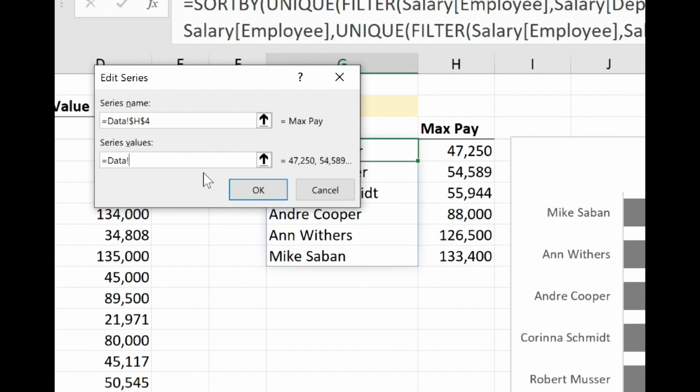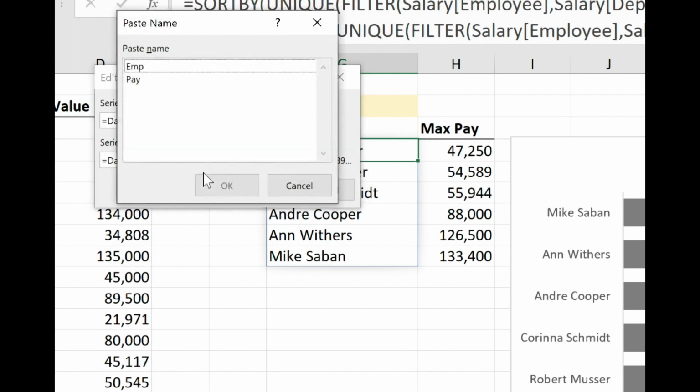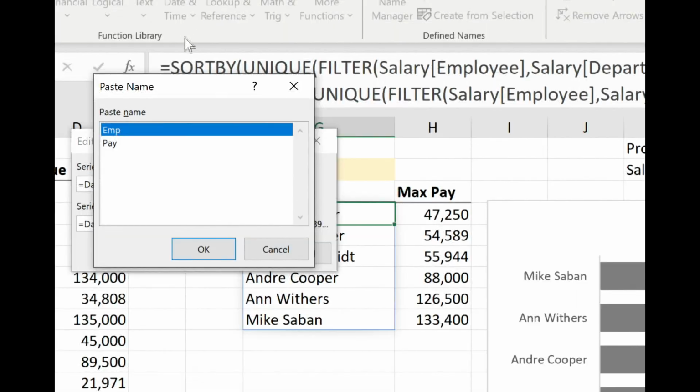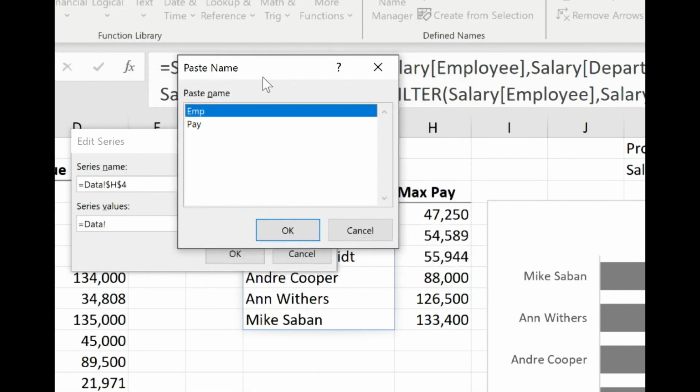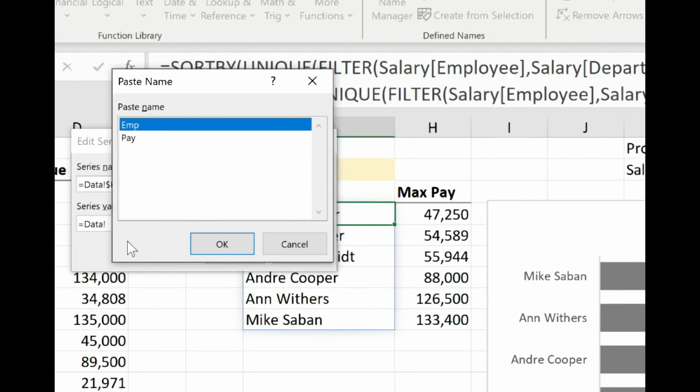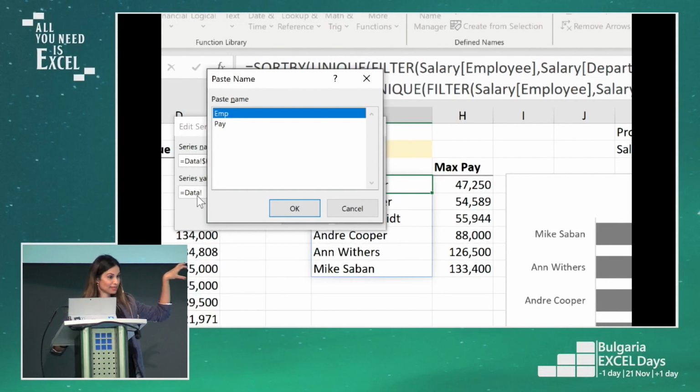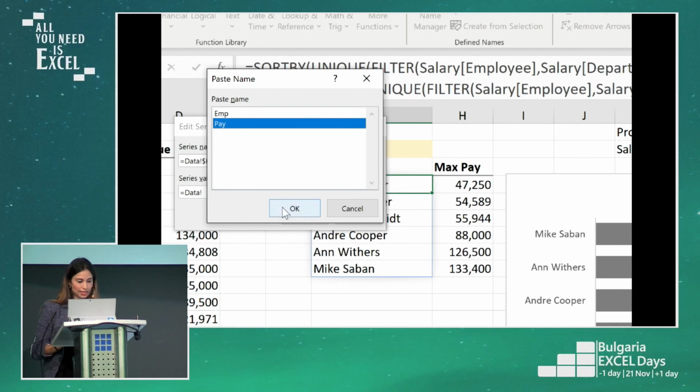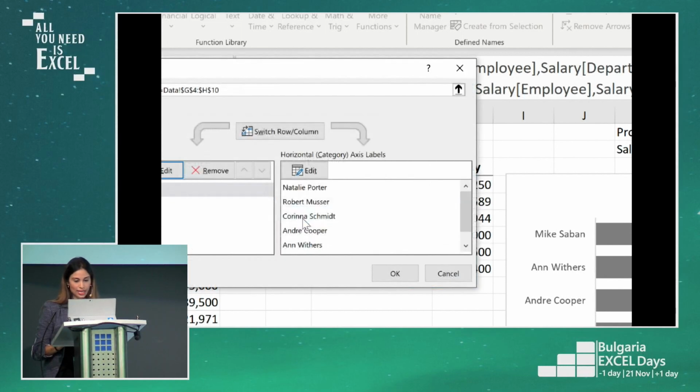Now, what did I call this one? Emp, right? If you forget, and I always type it wrong, when I go back to my chart, just click on F3. You get the list of names. So is this emp or is this pay? It's pay, because this is the inside, the numbers part. So I call that pay and go OK and OK.